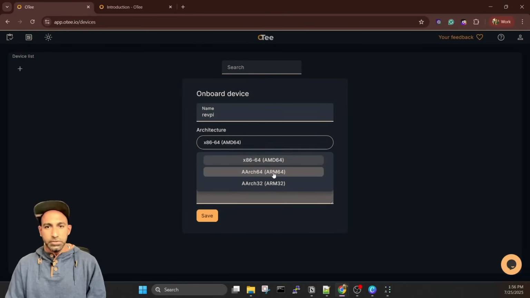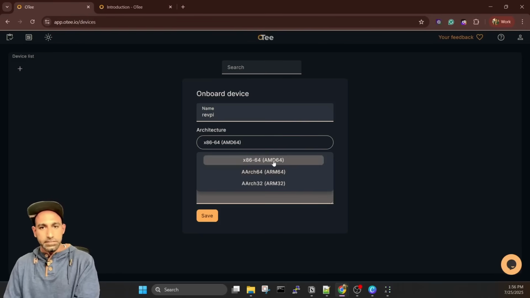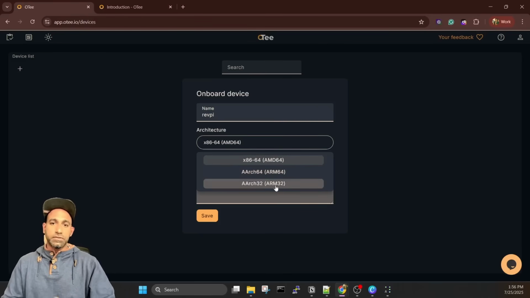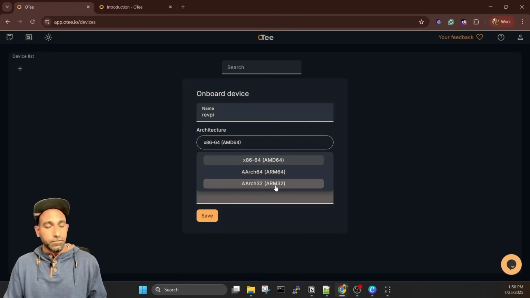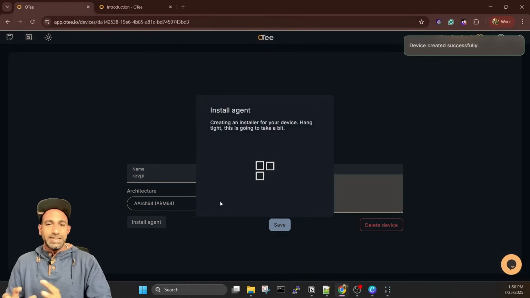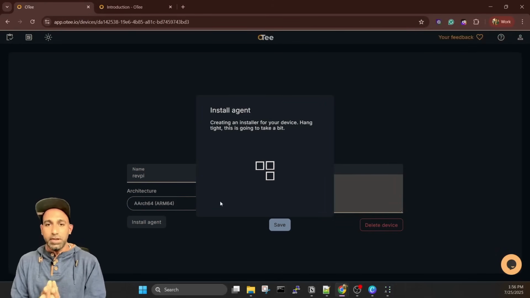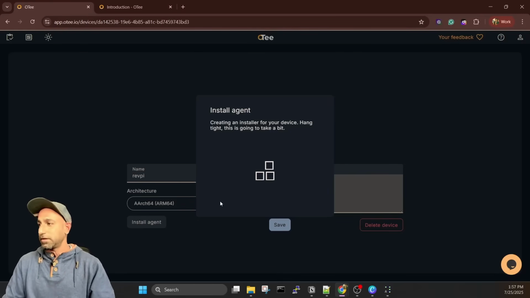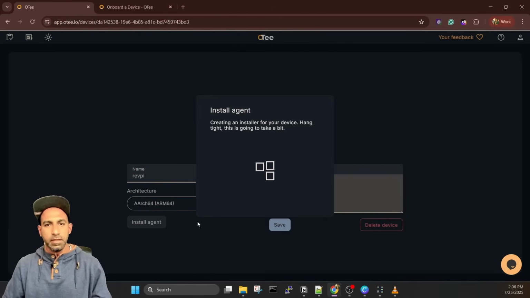And the architecture, you can see that it supports x86-64, AMD64, ARM64, and ARM32. So most of the edge devices are ARM32 or 64. So I'm going to use 64 because this is the configuration of my edge device. And let's click Save. Once you click Save, it's automatically creating an installer, which means it's creating a piece of code for you to help install the agent in your device. Okay, so just take a couple of seconds and we have a code here.